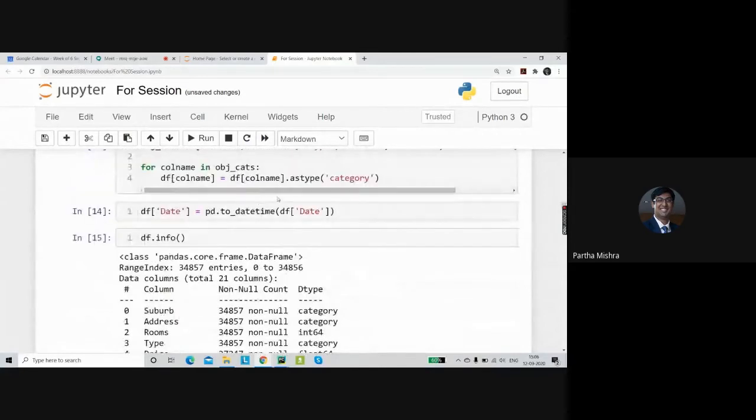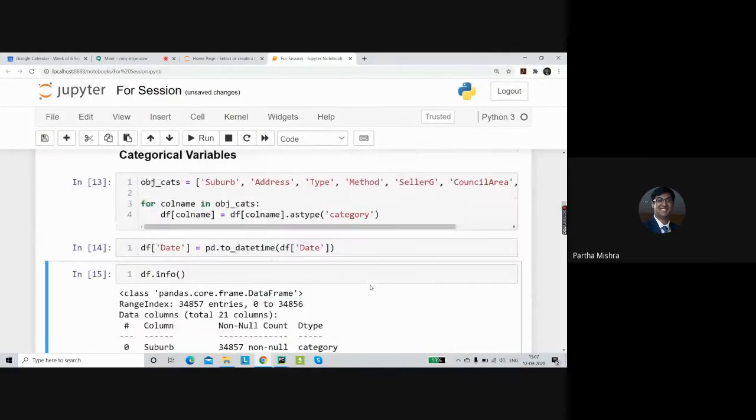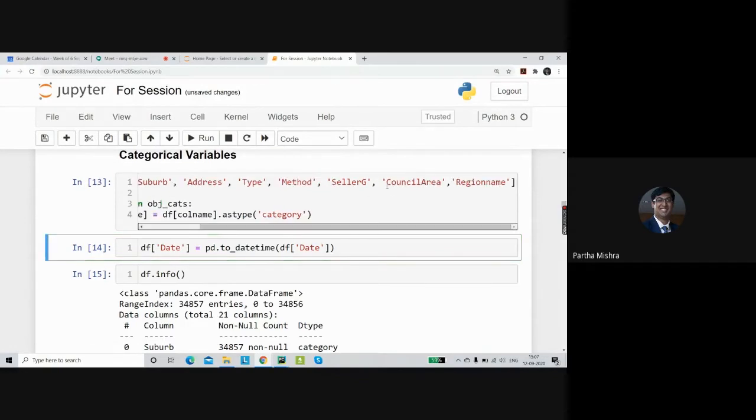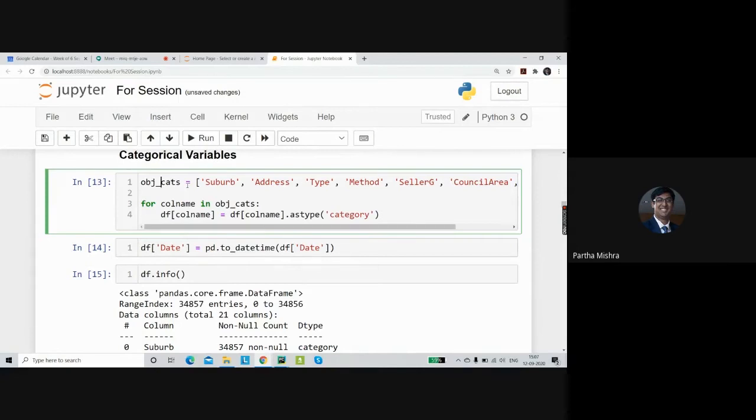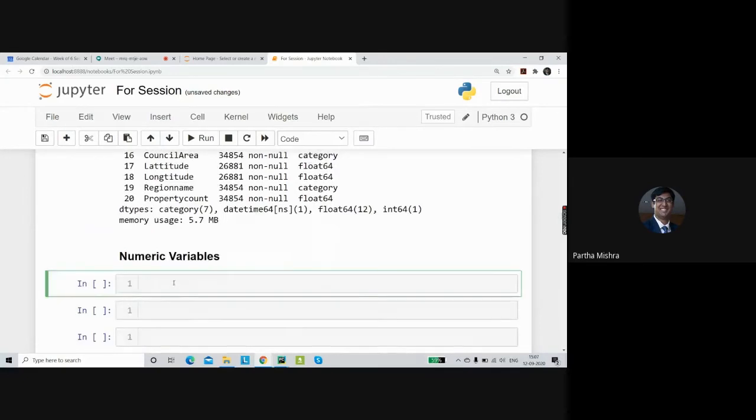Okay, now that we have done it, when we are looking at df.info, you can see clearly the date has been converted into datetime64. Previously, it was converted into category and pandas was not able to convert into a datetime object. The solution we brought for that is we remove that particular date column from the objects dot category, this particular list that we created for the categorical variables. All right, so now the data is in the right format, so we can move forward.